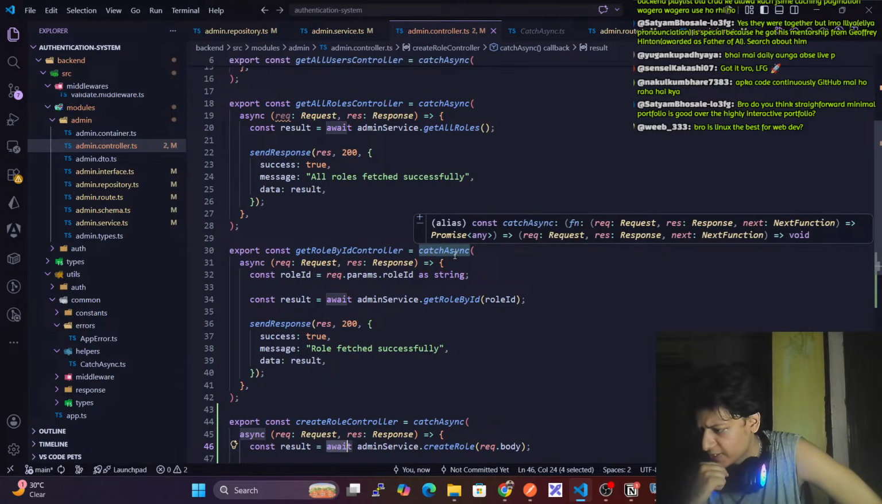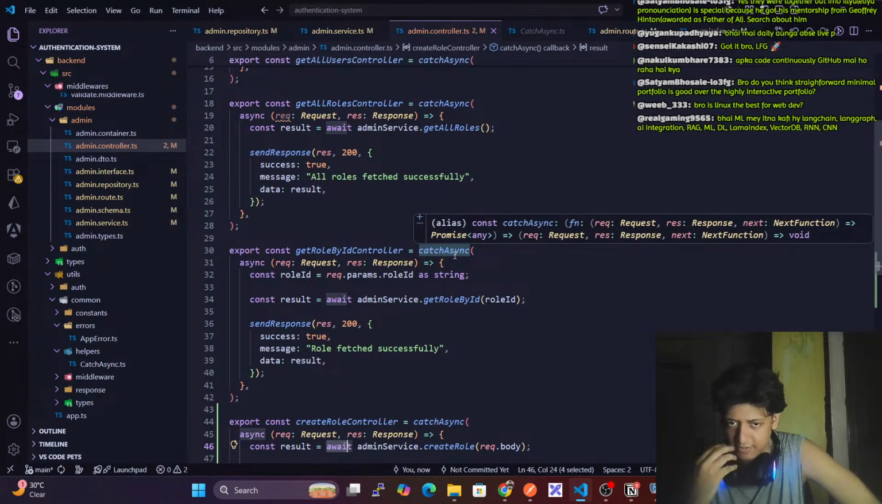Satyam Bhosle, bro, do you think a straightforward minimal portfolio is good over a highly interactive portfolio? I usually go for minimal, and I am a very minimalistic guy, so I like everything minimal and simple, so that is my approach.